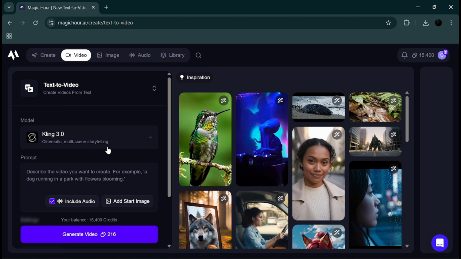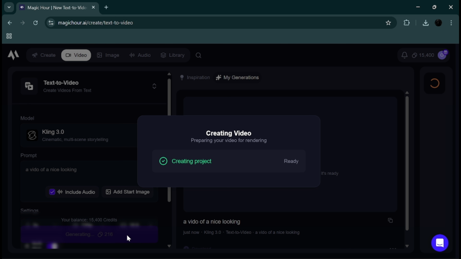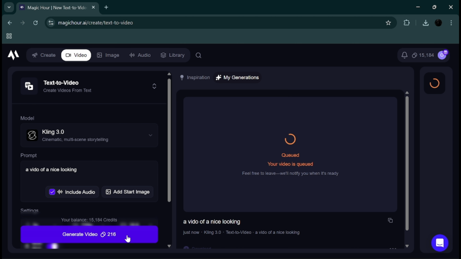First, set your aspect ratio to 16:9 to make your video look more professional and cinematic. Then, type in a basic prompt. For example, create a video of a beautiful lady. Once you're done, click on the Generate button.